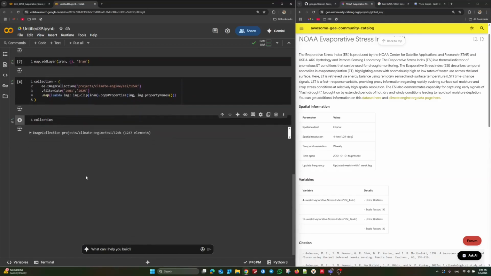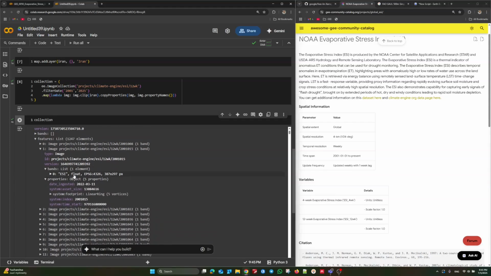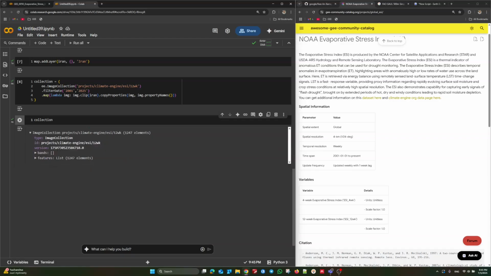So now, as you can see, the collection is running. We want to make sure how many products are available. More than 1,200 products are available for this period of time. And here you can see ESI, evaporative stress index, with the existing metadata available for each date separately. So this is the data collection format in Earth Engine.